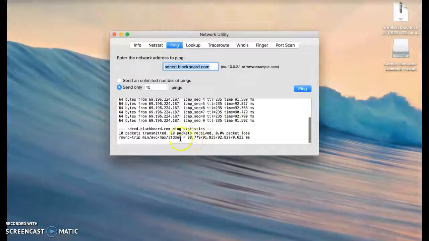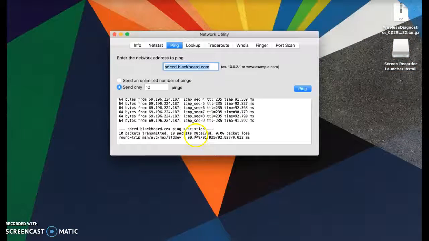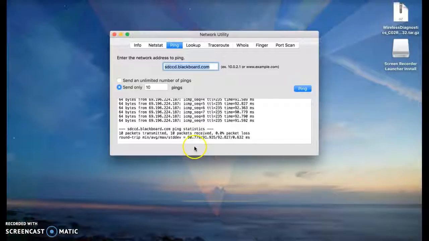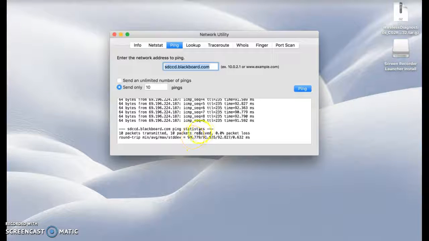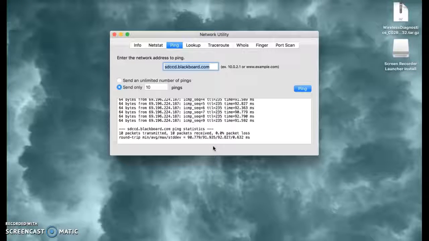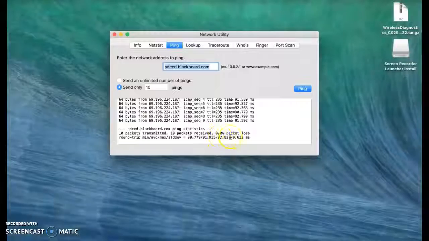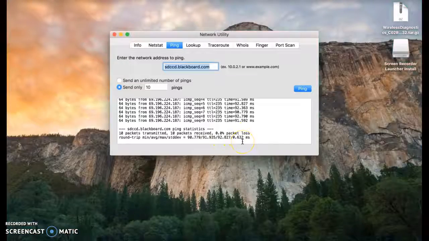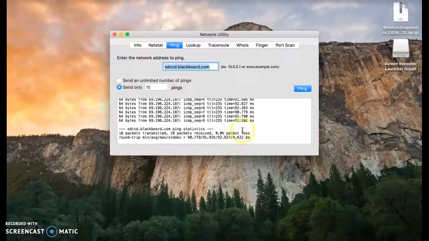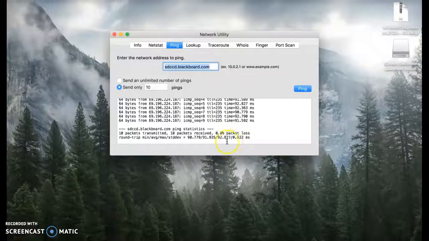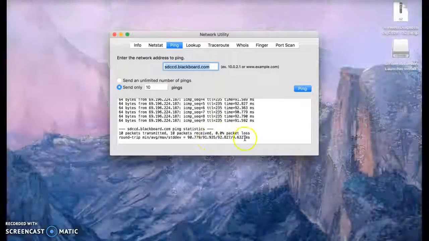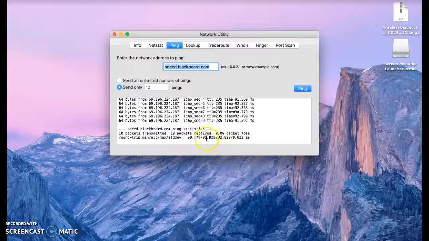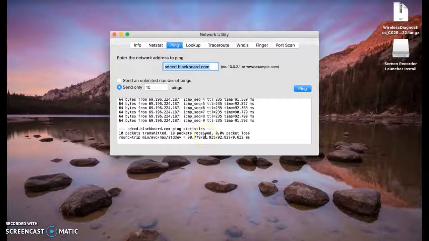So this first number right here is the minimum, the fastest time that it took to come back, and that was 90.779 milliseconds. This right here shows you the average, and it took on average 91.935 milliseconds. The maximum was 92.827, and the standard deviation here was only 0.632. So which means that it's pretty accurate in the times, and that it's not really gonna deviate much from this average. So it's gonna deviate less than a millisecond from this average, which is nice.